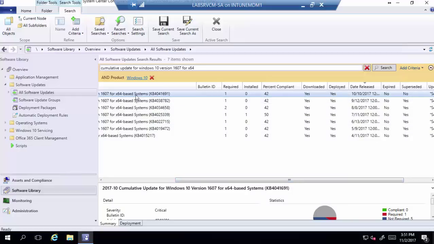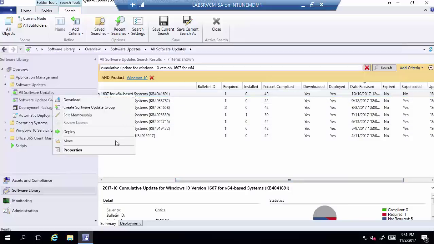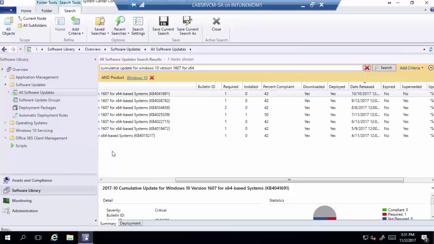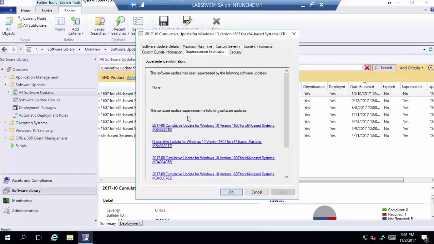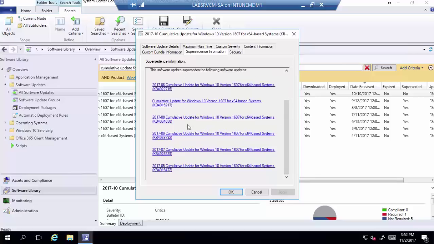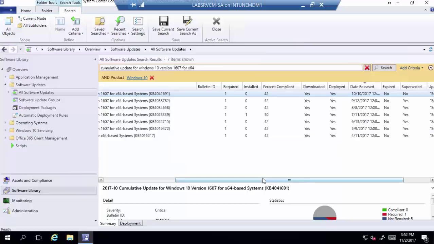Because it's cumulative. I can further prove that by looking at the properties of my update and looking at the supersedence information tab, and I will see that nothing supersedes this update yet. Next month there will be one that does, and this one supersedes all of the rest. Right? All right. So good visual cue to be able to look at that. So again, just need to install the most recent one.